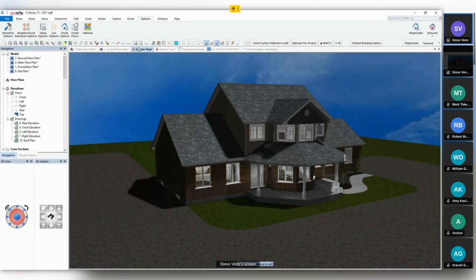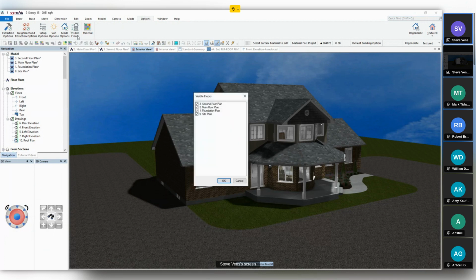This being a 3D tool, I'm in my 3D view. I'm going to come to the options menu and visible floors. And it's just a checkbox. Any floors that are currently participating in the model stack over here on the left are going to be represented here in the visible floors dialog.